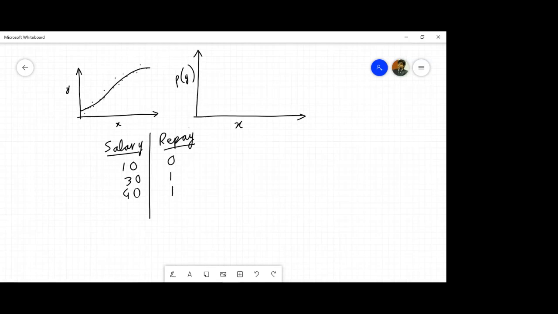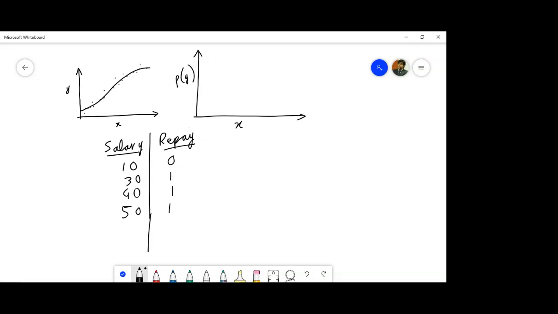So the labeled historical data that you're collecting. Let's say salary is equal to 50 and repay is equal to 1, and salary is equal to 15 and repay equal to 0, and so on and so forth. This is the historical data you've got right now.